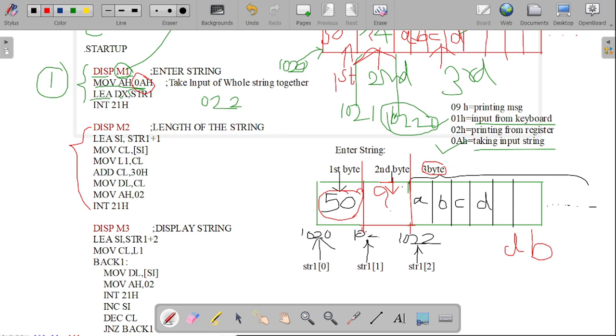First of all, you can check these 3 bytes. In the first byte, we have stored number 50, that is, we are taking the maximum length of the string to be 50. In the second byte, we have stored the question mark. So the question mark indicates that we are entering the string length here in that second byte. And in the third byte, we are entering the actual string, that is A, B, C, D.